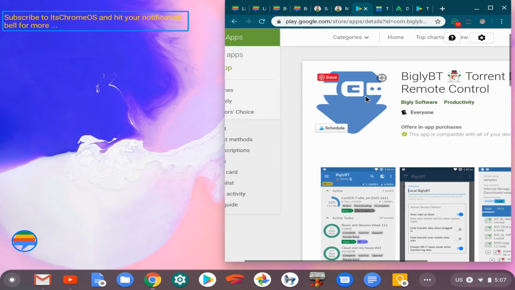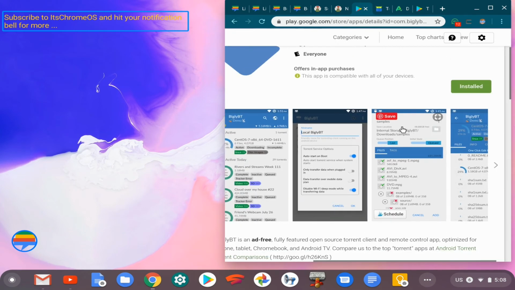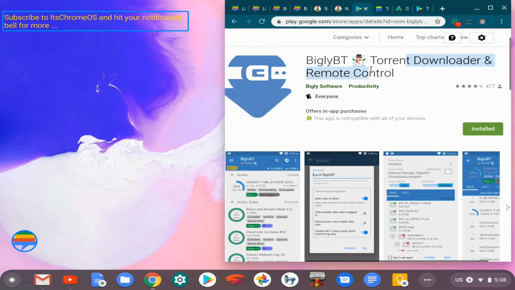So we covered BiglyBT in our top torrent clients for Linux in the previous video. We'll leave the link in the description below. BiglyBT is an open source product as well, without ads, and also cross-platform. But the best thing about the BiglyBT torrent download client is the fact that it also has a remote control. It has remote control, and that's pretty good.